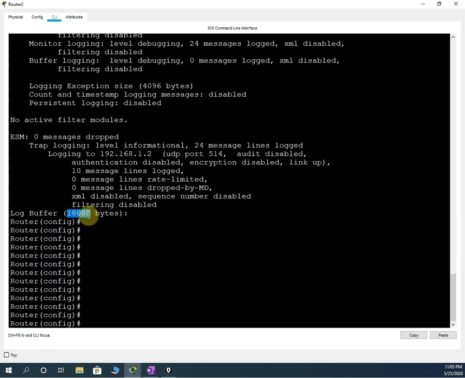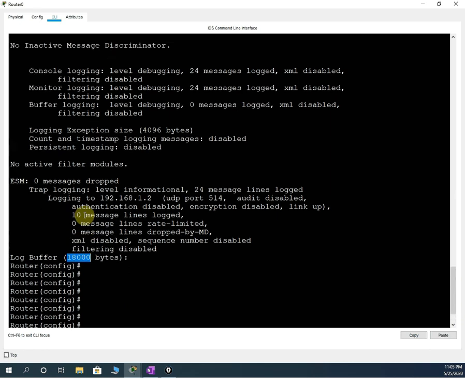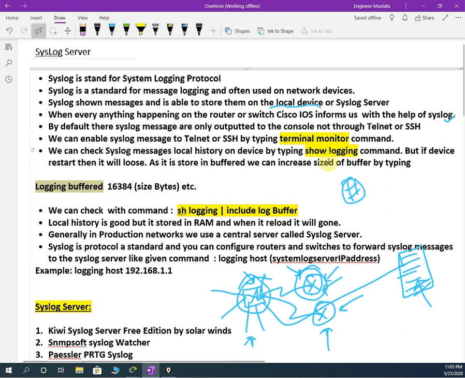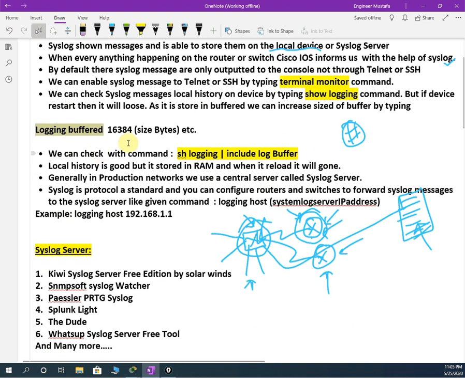So we can change the size, increase or decrease, but it is not advisable to store everything in the router, because whenever the router has any issue, we will lose it. That's why we need the syslog server. Here we can also check with the command show logging include buffer. Local history is good, but it is stored in RAM. When it reloads, it will be gone.